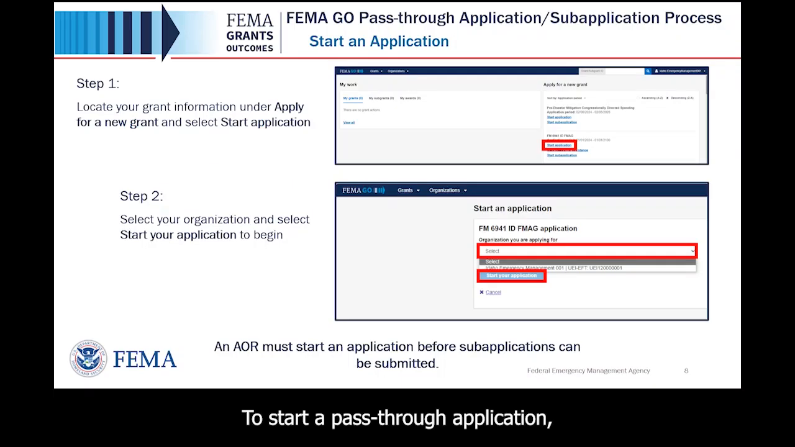To start a pass-through application, scroll through the list of grants under the Apply for a New Grant section until you locate the grant application you would like to start. Then select Start Application. This will open a new window. Next, select your organization from the drop-down menu and select Start Your Application to begin. An AOR must start an application before sub-applications can be submitted.